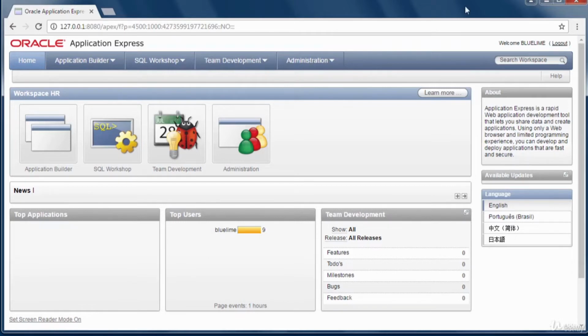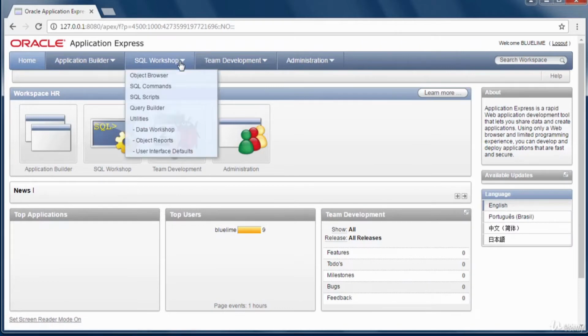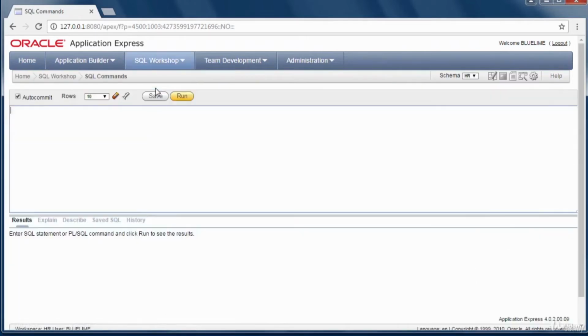To do that, we're going to use SQL. Where it's got SQL Workshop, you click on that, drop down and select SQL Commands. So we'll select the SQL commands, and this is where we write our commands, kind of like an editor for the database. The command we will write to display the objects in the HR schema begins with the word select.